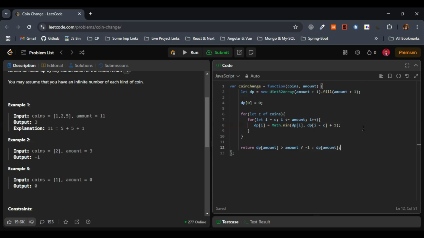I hope this step is also completely clear, the last one, right? We are just making use of the simple ternary operator with DP of amount. We are just playing with this one, right? So -1 and returning the number of coins. We are just playing with these two right here. So I hope this is completely clear.